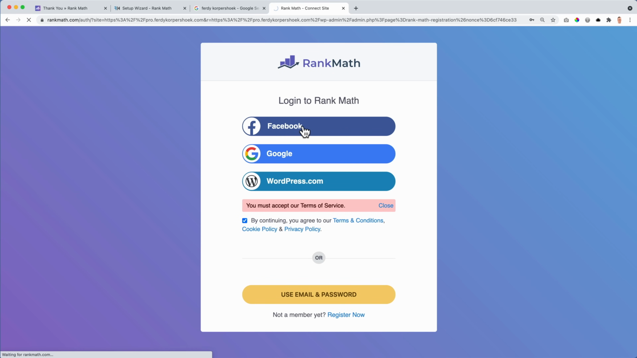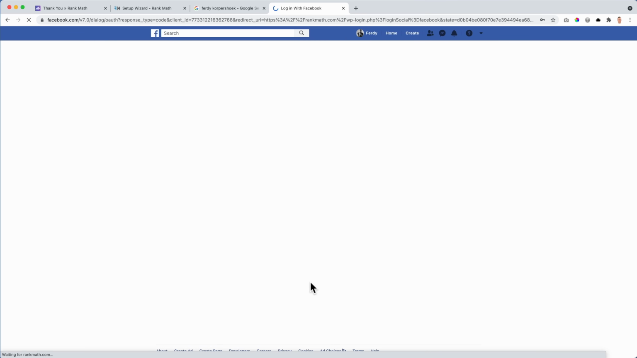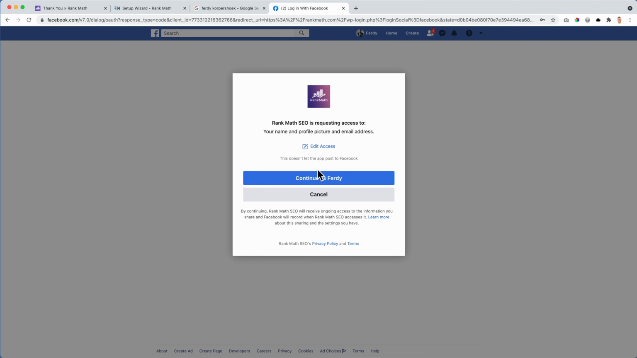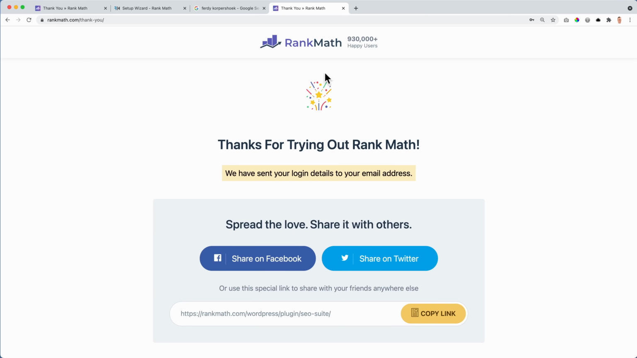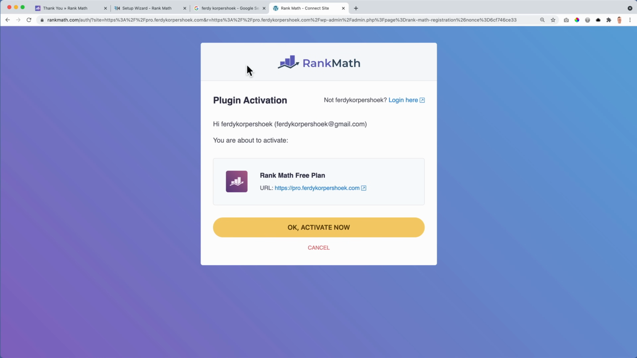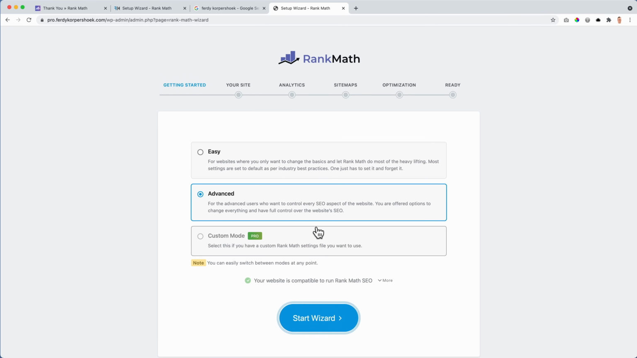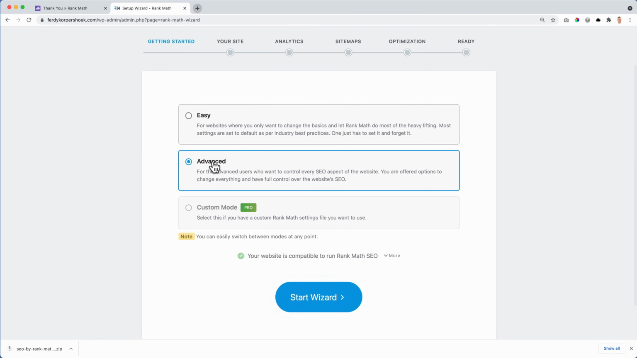So I use Facebook at this moment. Or you can use email address. So I will connect it, continue as Ferdy. Awesome. Okay, I went back to my website and now I need to link them. So I went to the setup again and I activate my free plan now. Okay, then we see those options over here. And we can use the easy wizard or the advanced one. Well, I want to show you the advanced one and I will show you step by step what you need to do. So I click on Start Wizard.